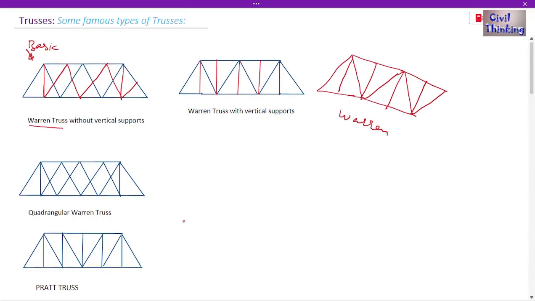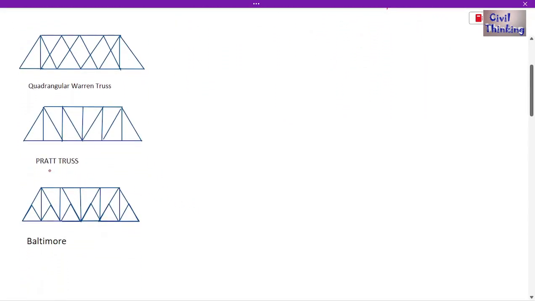Then we have, as you can see here, what is known as the Pratt truss. It is like this. We have a rectangle here, right? With lateral members connected like this. So this is a Pratt truss.